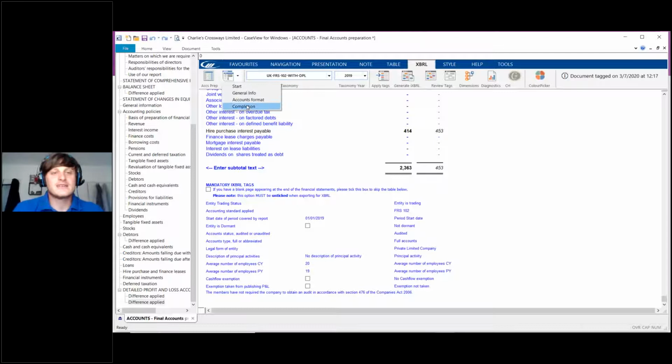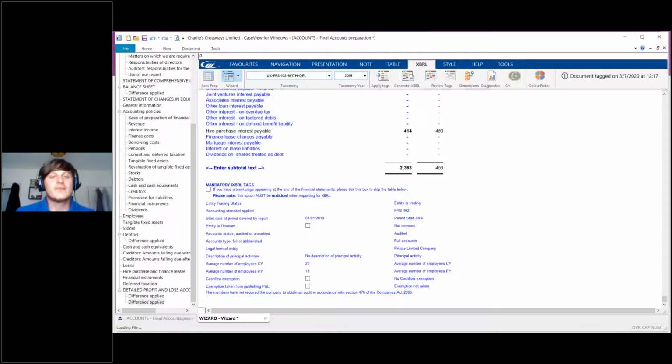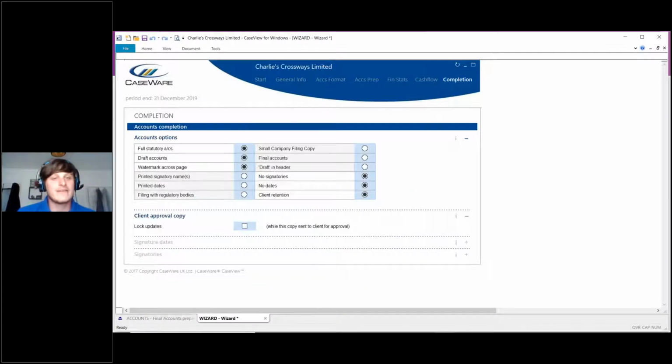just click Wizard and go to the completion section. You'll see that at this stage, the completion section we haven't filled anything out, and it is essential that this is done before you export the iXBRL, or before you create the instance document to send off to Companies House or HMRC.